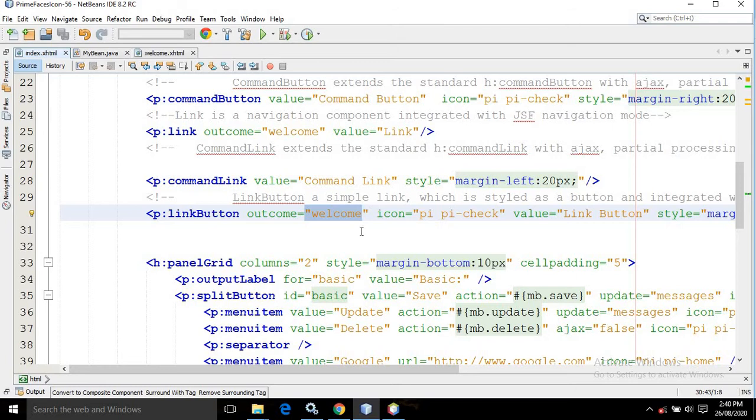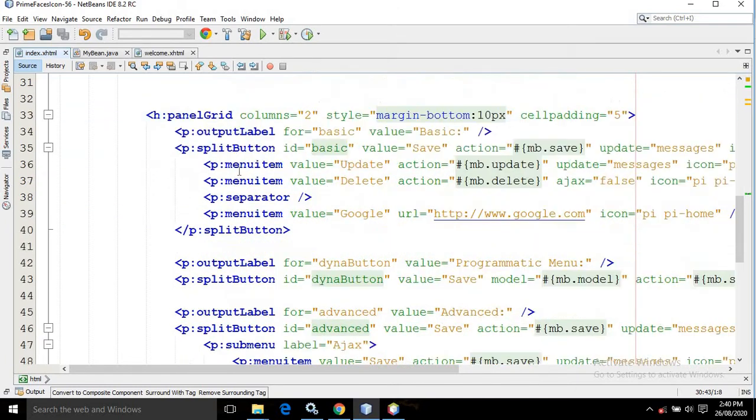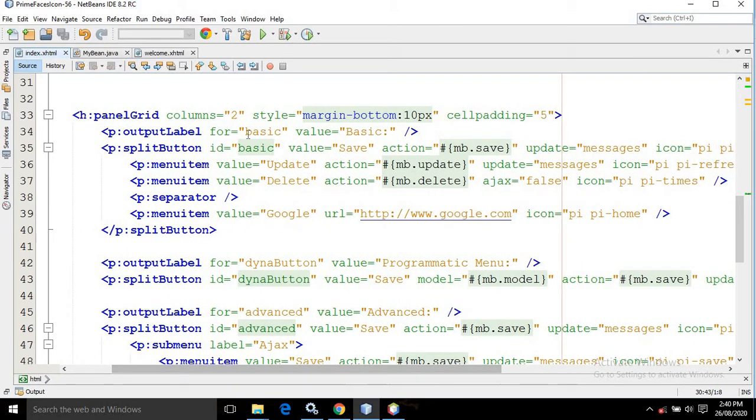Okay. Next I have taken a panel grid having the number of columns as 2. Inside this panel grid I have taken an output label. In the output label I have specified the value as basic, and in the output label the for attribute I have given basic.